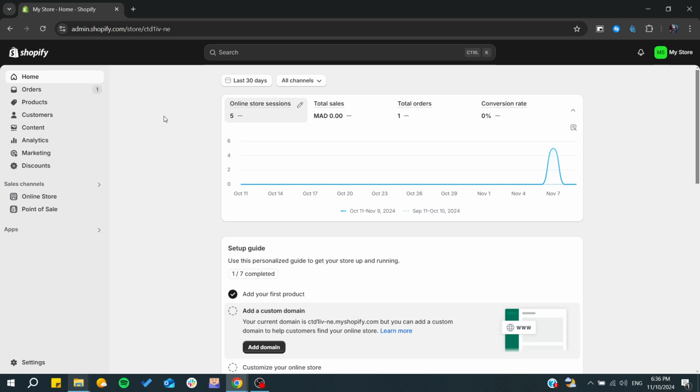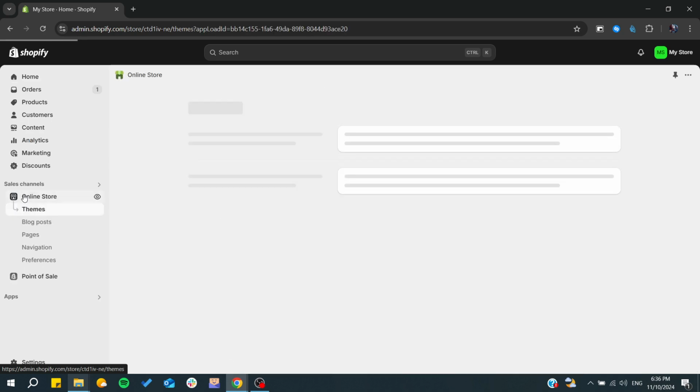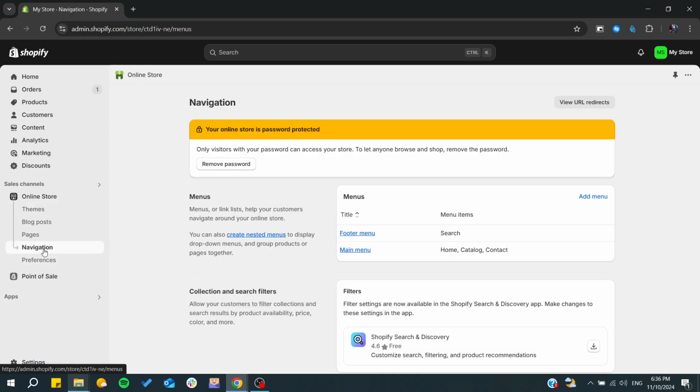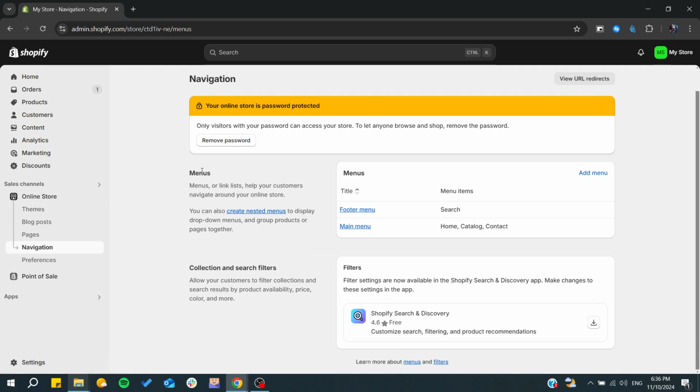So first, we will need to go to our navigation menu or panel. To do so, you will need to go here in this side menu, and then search for the online store. After that, we will need to find our navigations. We will find it here in this menu. We can see navigation. After clicking on it, we will find all our menus or all our URLs.